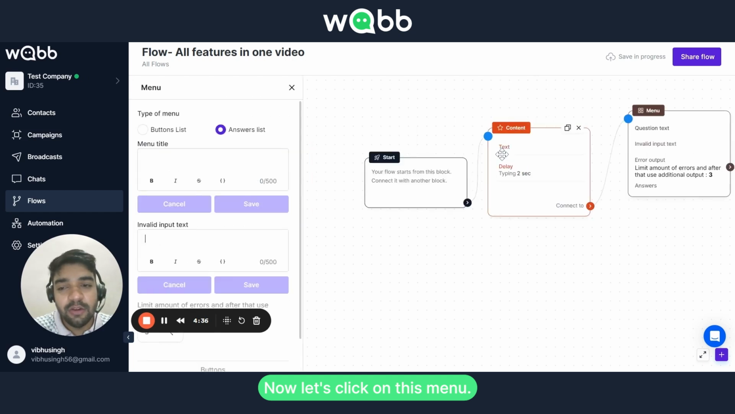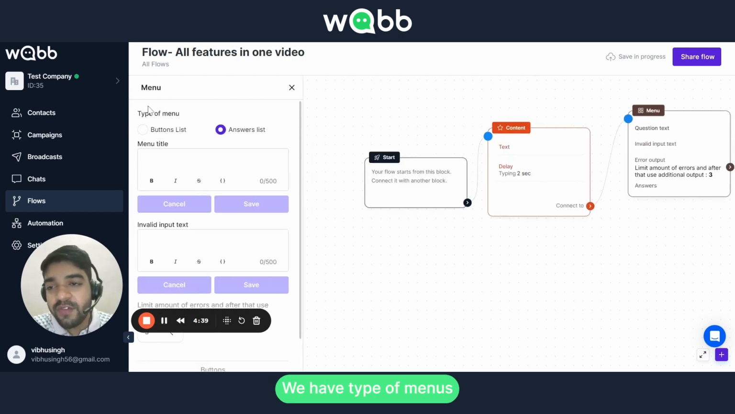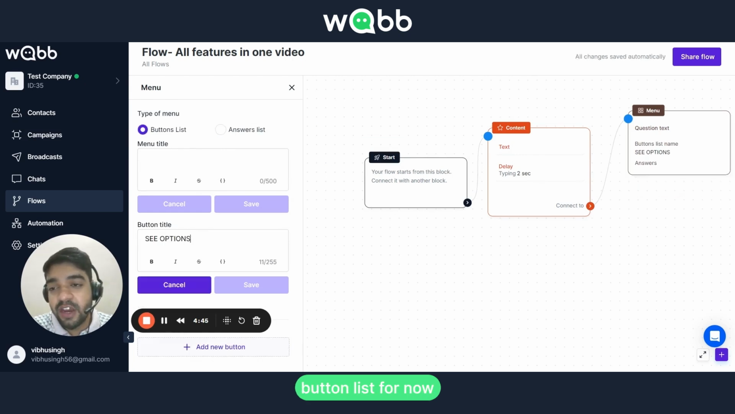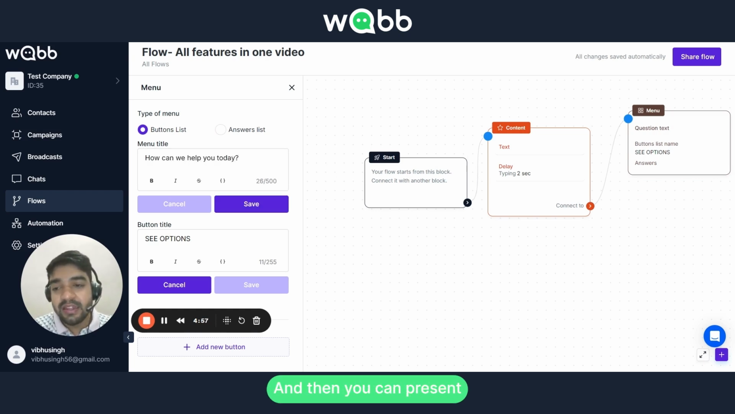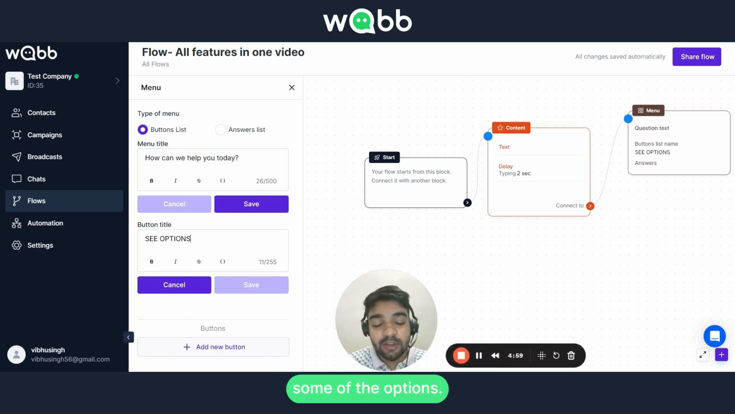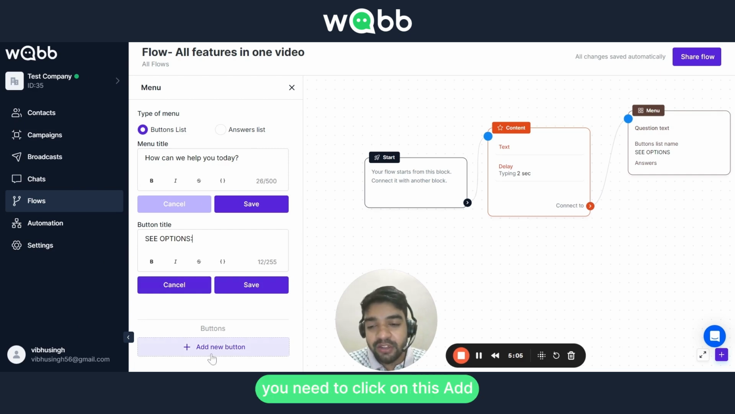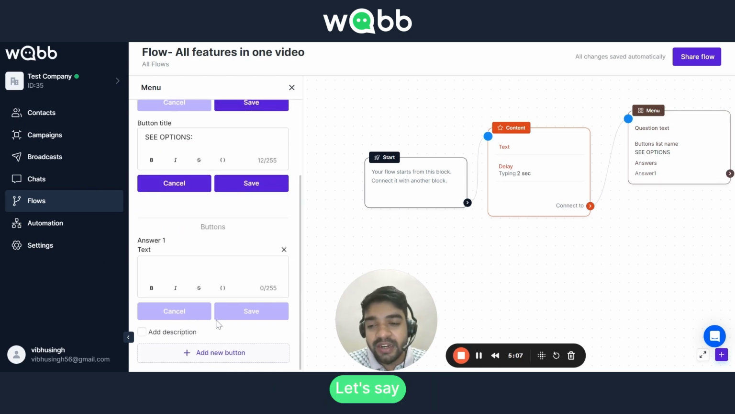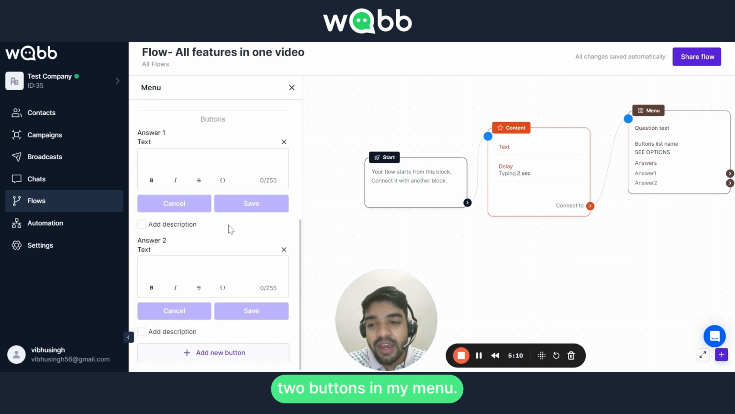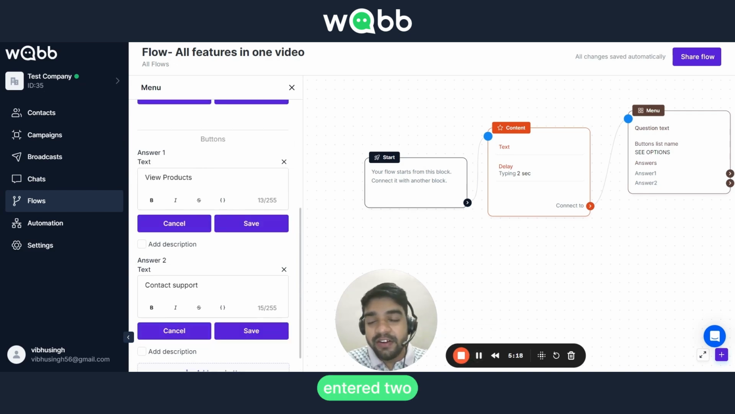Now let's click on this menu block. In the menu block, we have types of menus: button list, answer list. Let's utilize button list for now, and you can write some menu title. For example, how can we help you today? Something like this. And then you can present your customer some options. So to insert a new button into your menu, you need to click on this add new button option here. Let's say I want to add two buttons in my menu. I will add two buttons, and now I need to enter the title of these buttons. I have entered two titles.